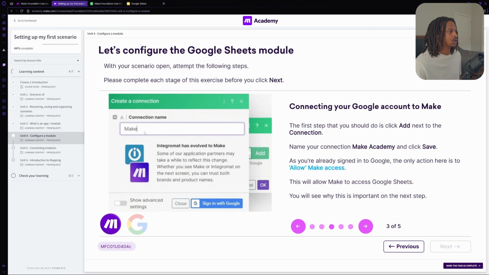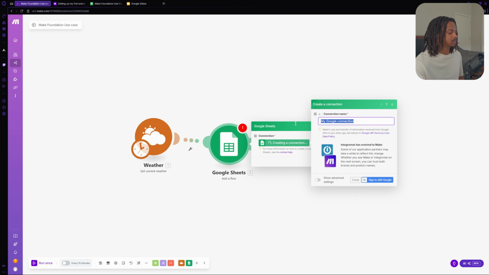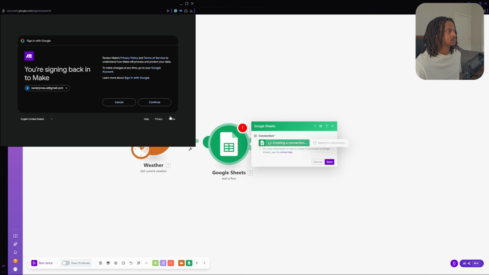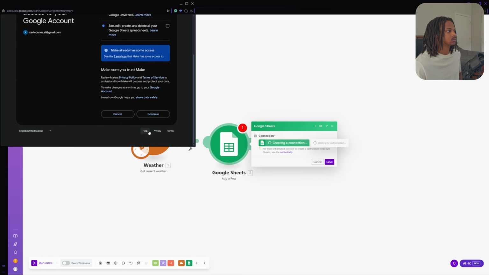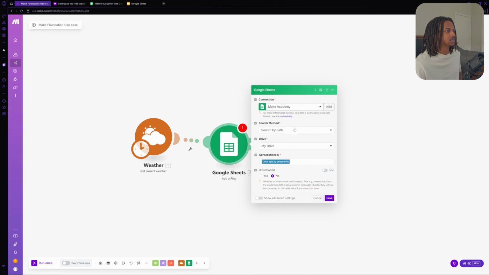So now we have to connect our Google Sheets account and name it Make Academy. So I'm just gonna do that. Create a connection. The name is going to be Make Academy. And then we're gonna click sign in with Google. And once you sign in and verify everything, it'll look like this. Connection name. We're gonna leave these the same, and we can click save.